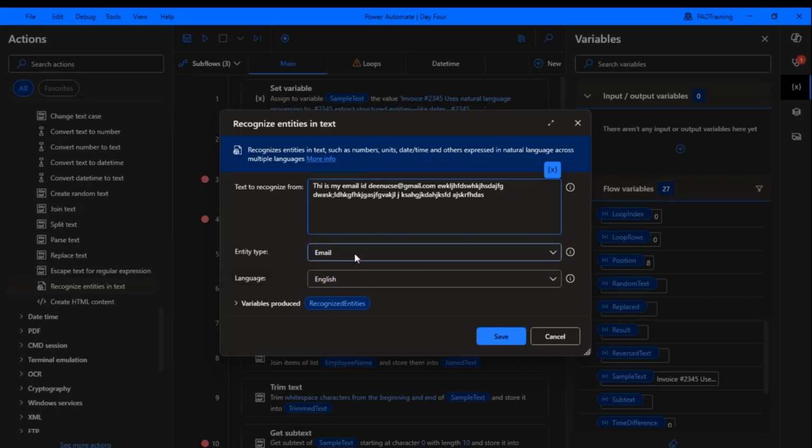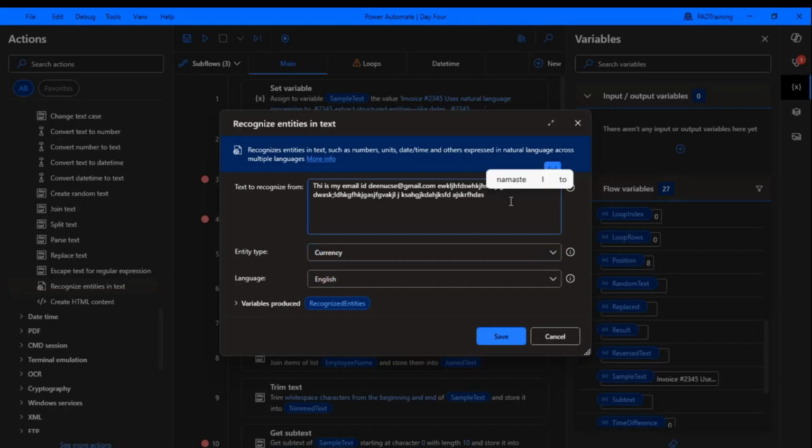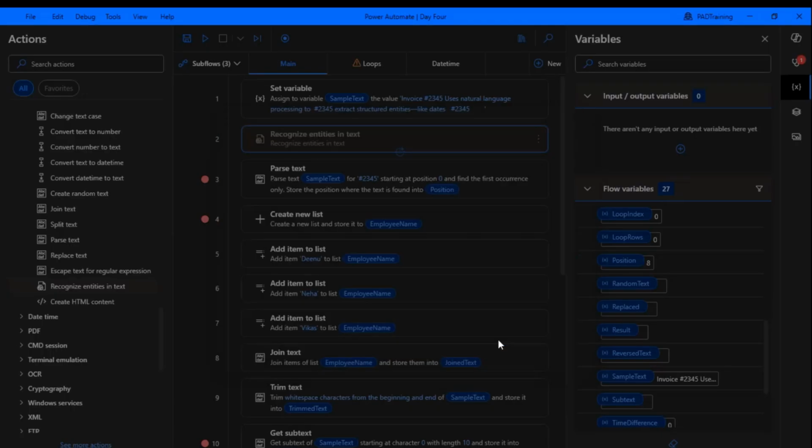If you want to get the numbers, for example, currency. I mentioned some currency here, $45. It will scan the entire text and it will return only the currency values. If we have one currency value, it will show only the 45. If we have multiple, that also it returns in the list value. Let's test this now.